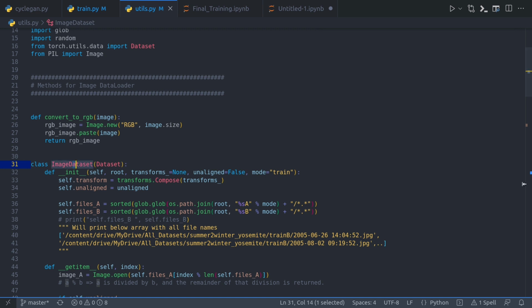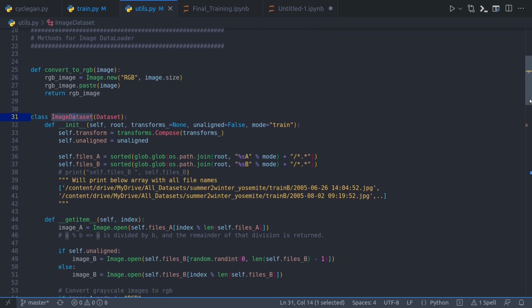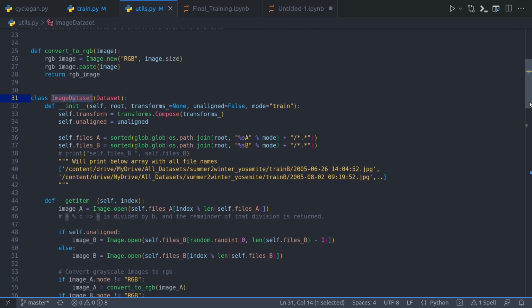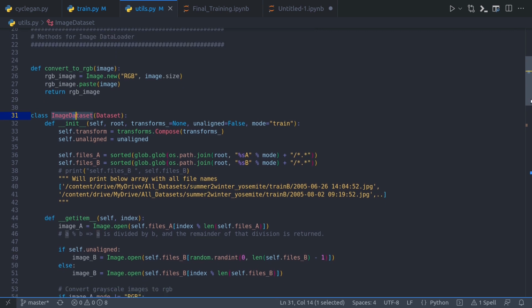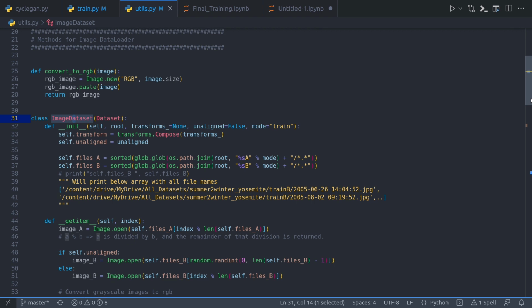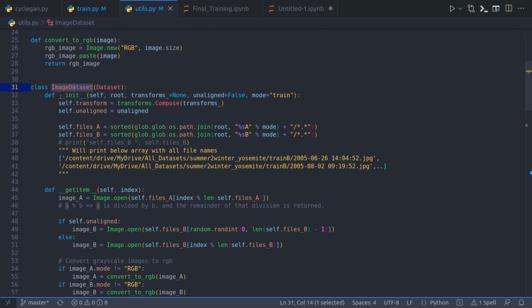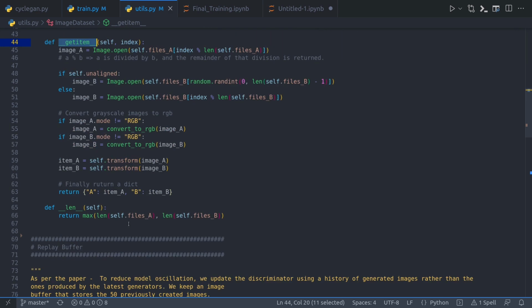Next class is ImageDataset. This is my data loader class, and this is again very standard boilerplate code, pretty much the standard loader that you will see in almost all PyTorch related computer vision projects, where you will have three functions. This underscore init, the constructor method. Then you will have a get item method, and finally you will have a len method.